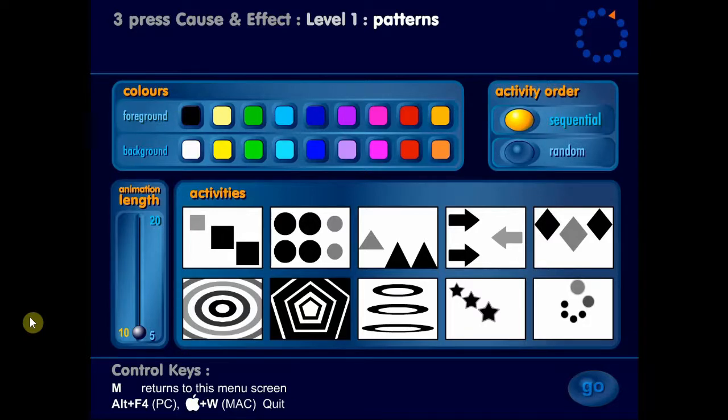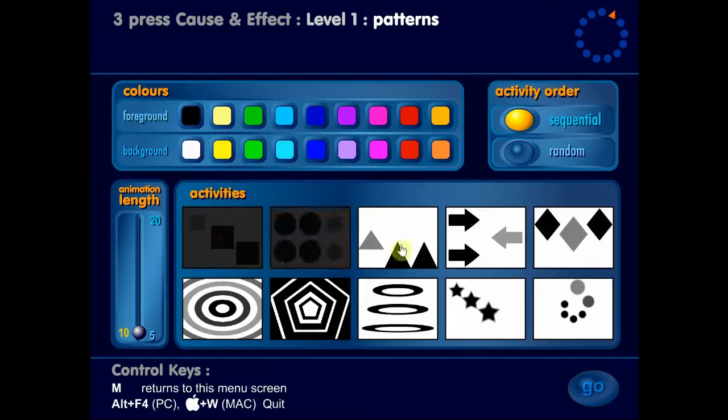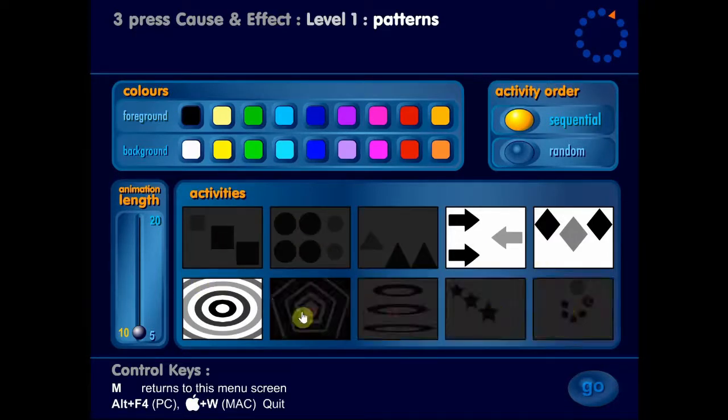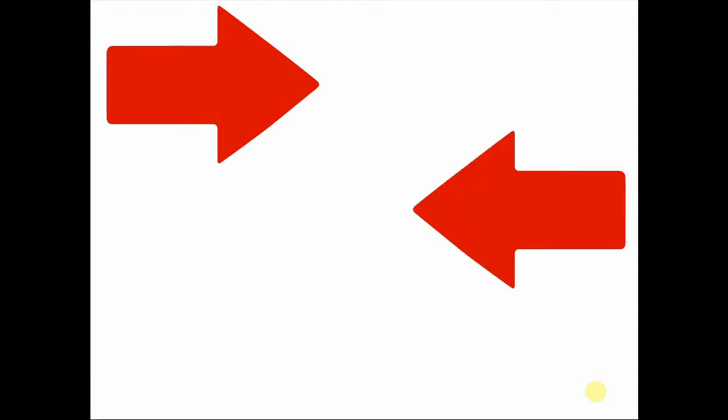The skill here is not that the learner can press a switch multiple times, it's that they notice the changes that happen every time they press the switch. So this is an example of an activity with 3 presses. First press, second press, third press, activation.